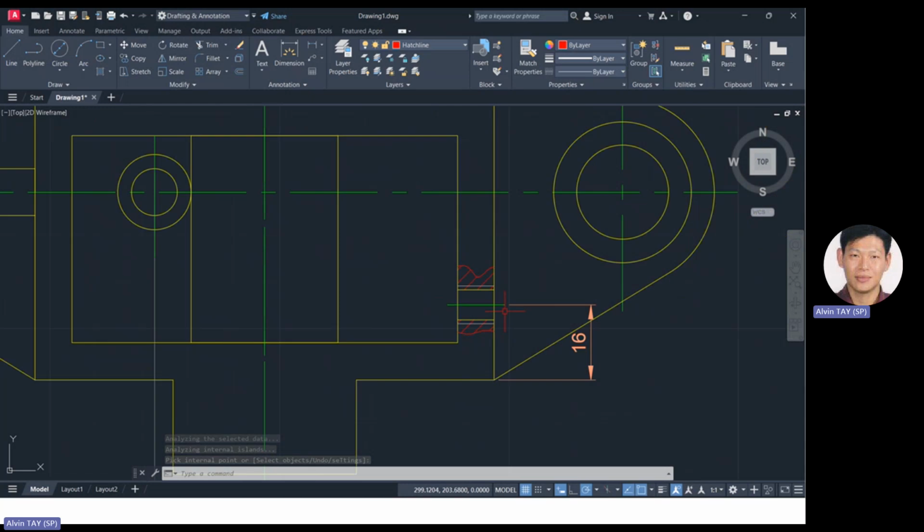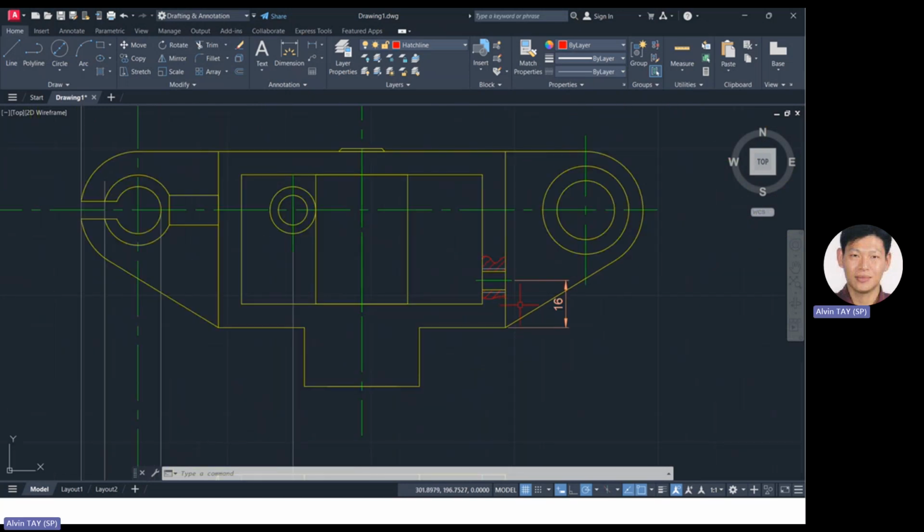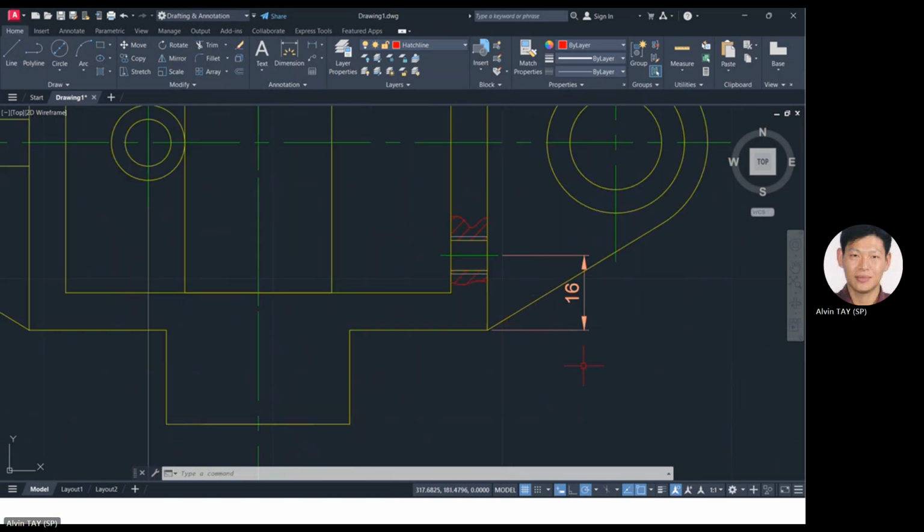Okay, so it's called local sectioning. It's called local sectioning.